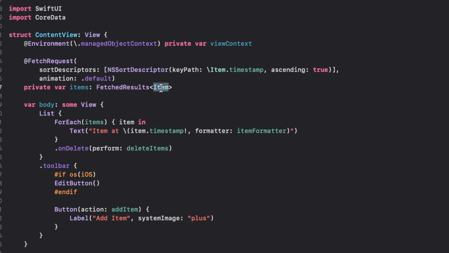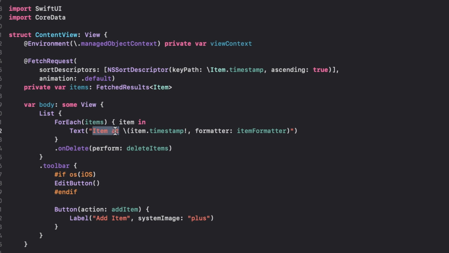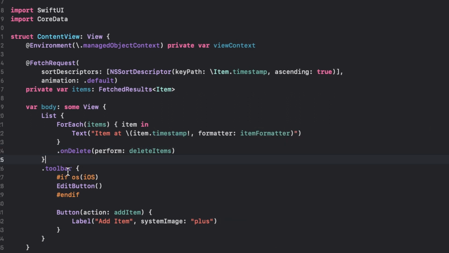So we're taking those items and we're looping through them, and it says item at, and then we get the timestamp, and we can see that right here on the screen. Here's all of our items. And then there's a toolbar, which we can't actually see right now, but if we were in a navigation view, we would see this edit button. And there should be a button to actually add an item as well.